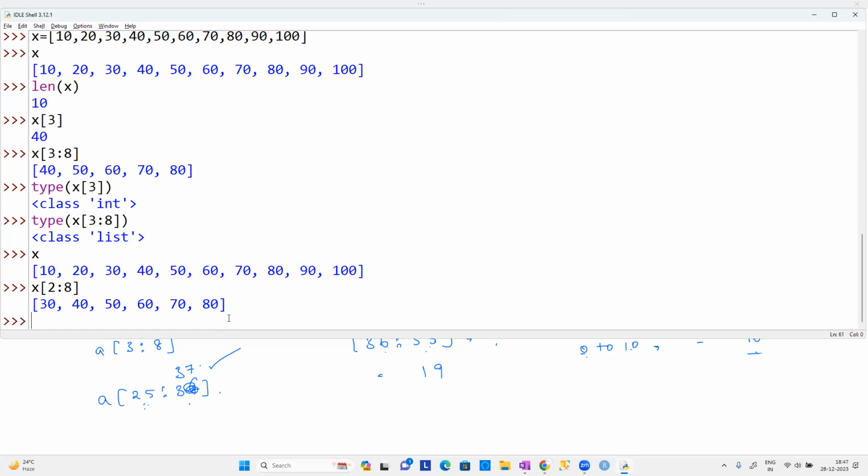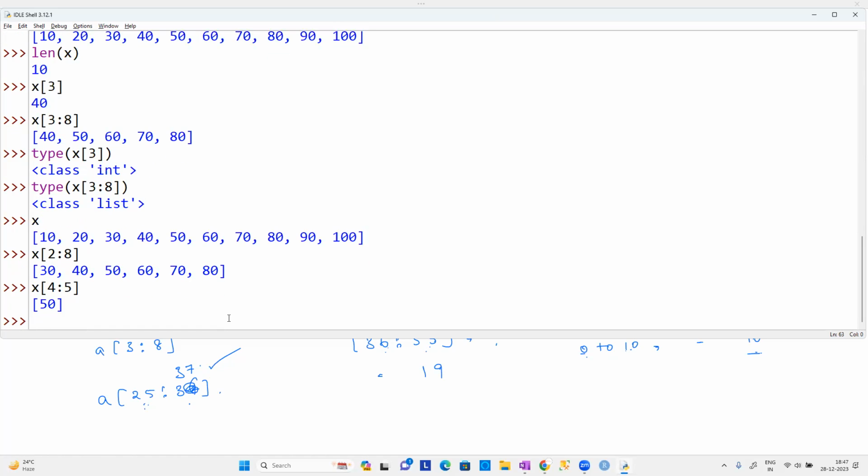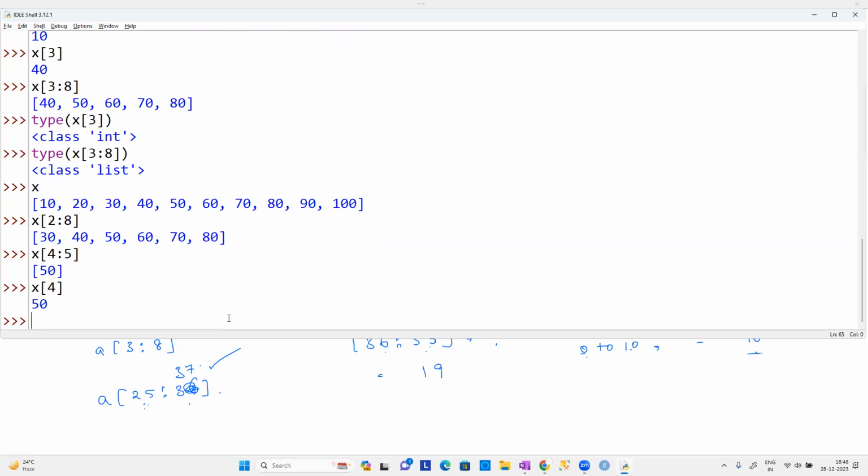Wherever you want to start, wherever you want to end. But the ending position is not included, guys. For example, x of, let us say, 4:5. You are going to get only one element, guys. But see the difference, guys. 4:5, output is 50, but output is a list. X of 4 and x of 4:5, result is not the same, guys. X of 4 is giving an output as an integer, whereas x of 4:5 is giving nothing but a list object, guys. That is a list object, and this is an integer object, guys.